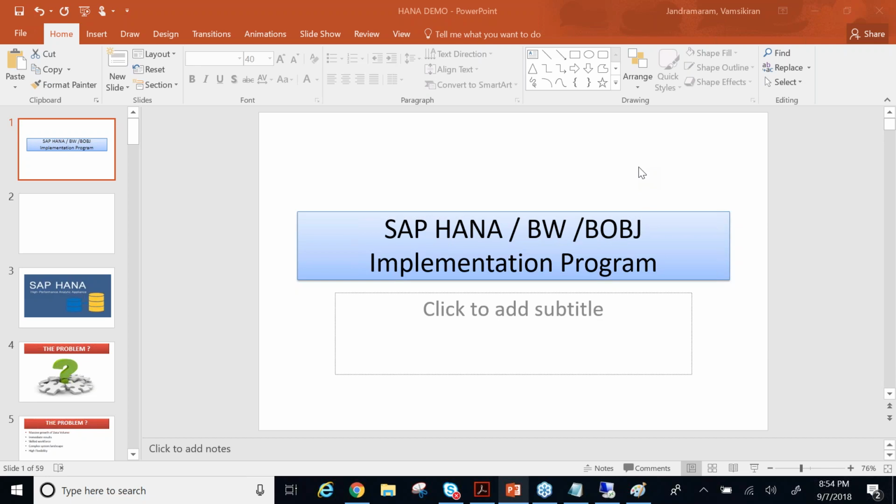This is the latest trend in the market. There is no more BW, it's BW on HANA. BW was like an old story, it's history. Now the hot cake in the market is BW on HANA. Each and every company has migrated to BW on HANA. HANA is going to be your backend database. On top of that, you have a BW system.